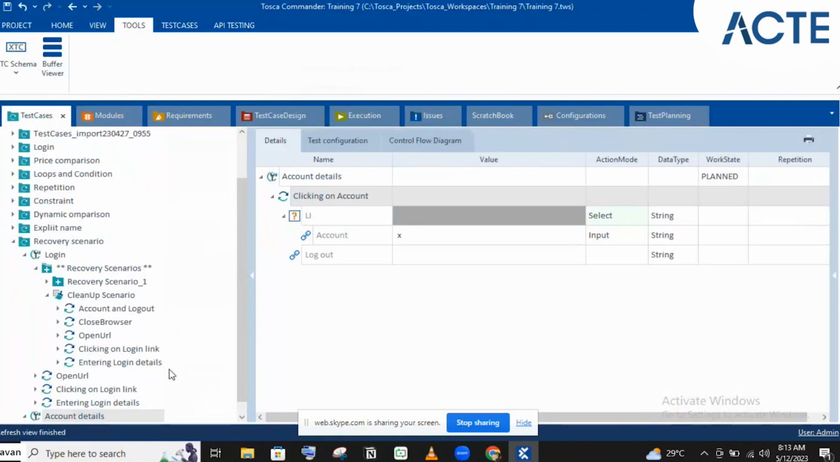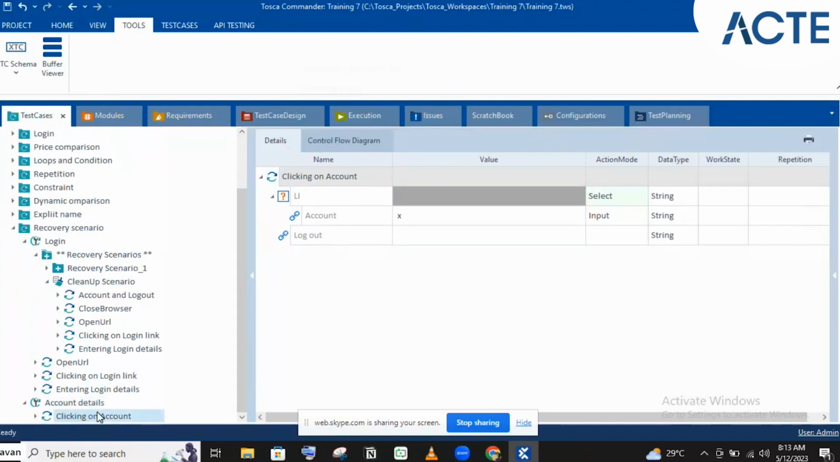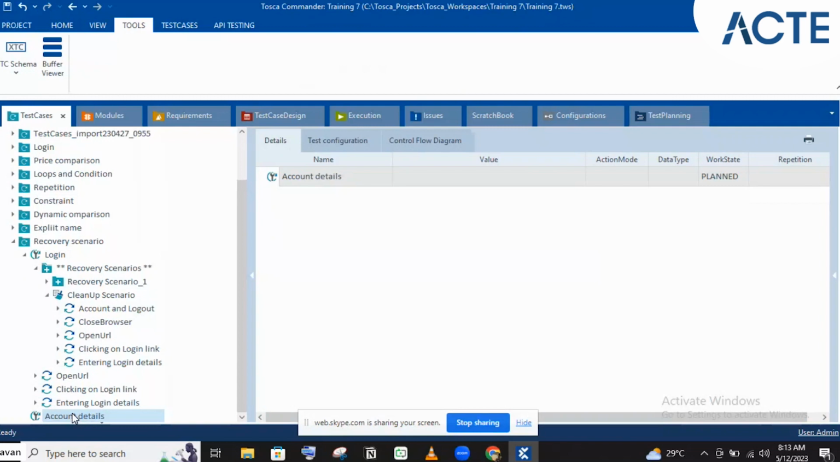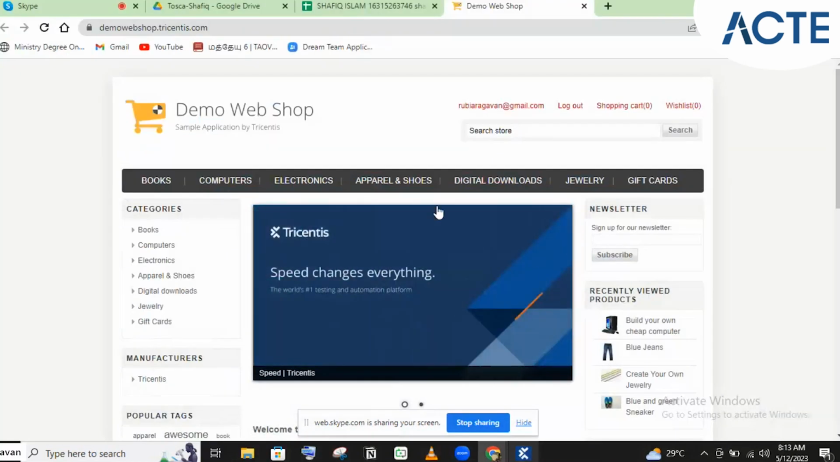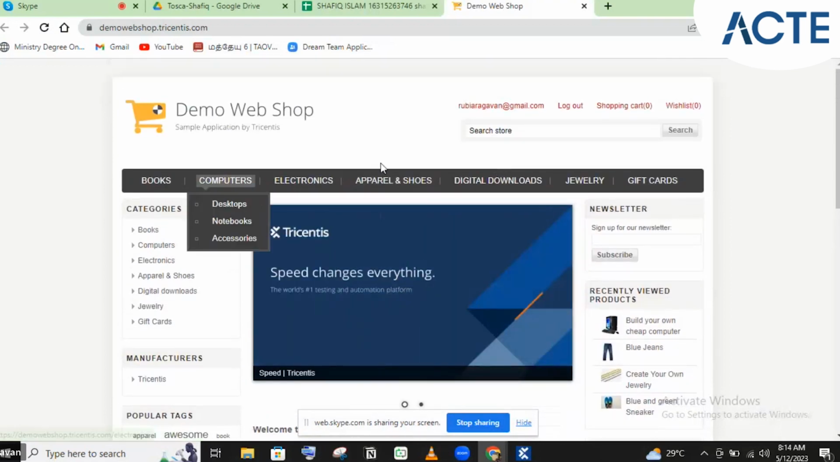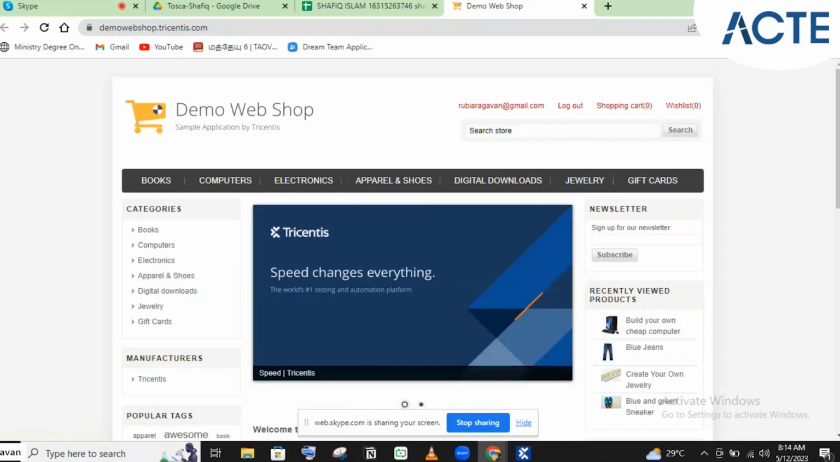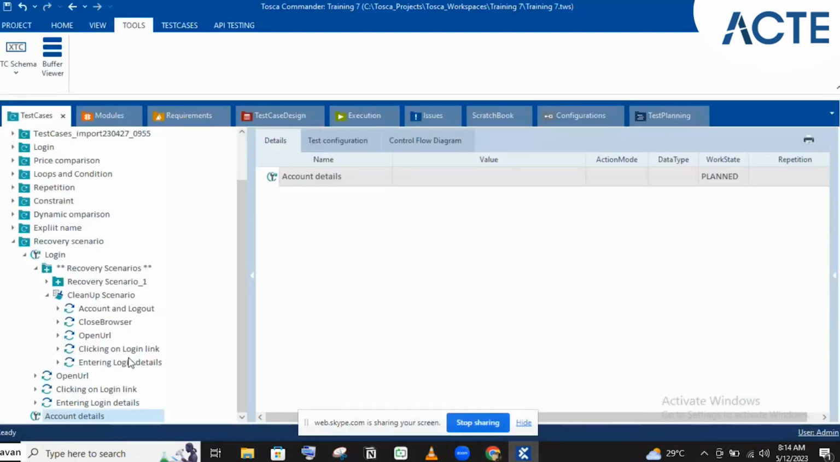Instead of this test step, I'll give some other test step because it's showing some error with the module. It's better to go with any other test step, otherwise I have to rescan and do everything. So I'll go with another test step, maybe clicking on apparel and shoes. That would be the test step I'm adding.